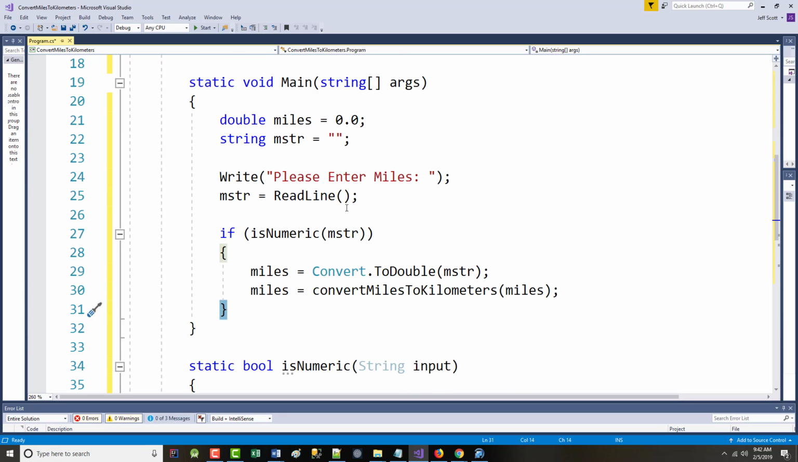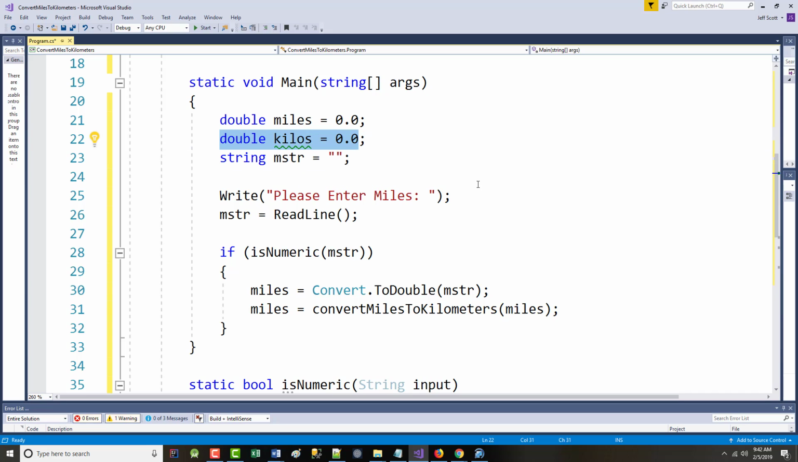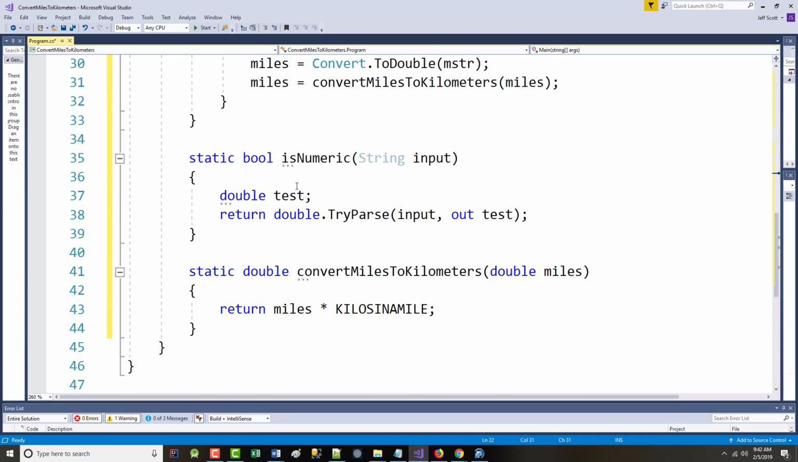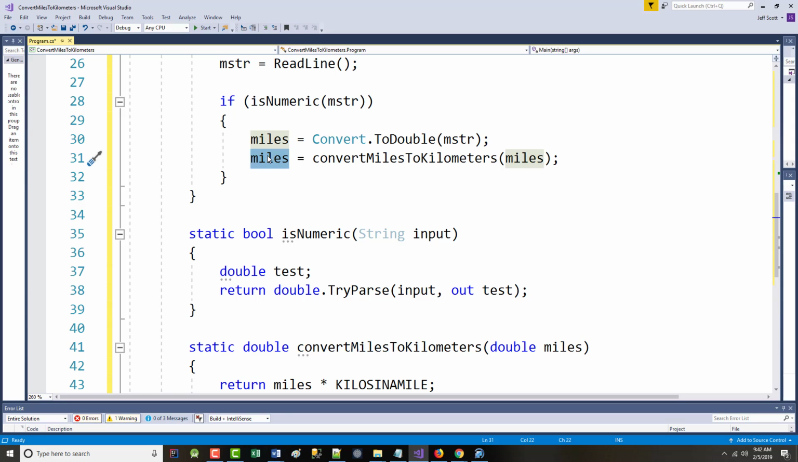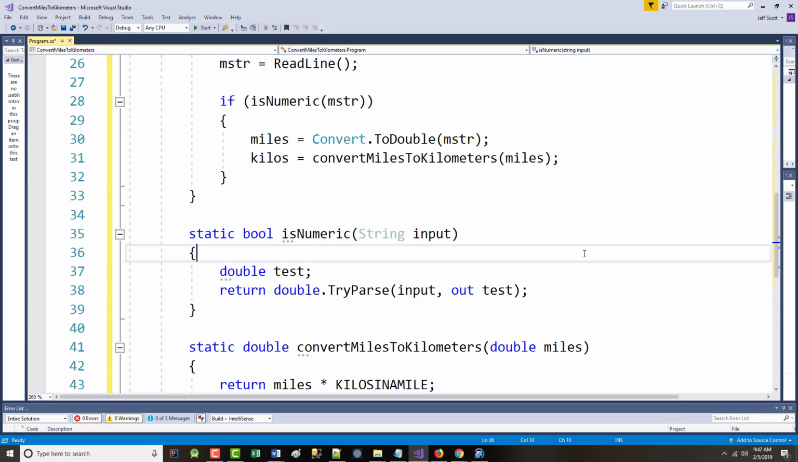Isn't that kilometers? So I probably should create another variable here, a double, and I'll call it kilos, and set that equal to 0.0. Okay, a double called kilos, set that equal to 0.0, and then here, say kilos equals that. It's much cleaner. It's really the way it should be. It should have been done. So why didn't you do that like that in the first place? Because I didn't do a good enough job of reading the requirements.